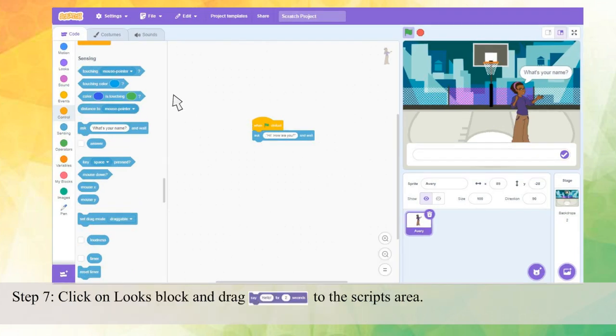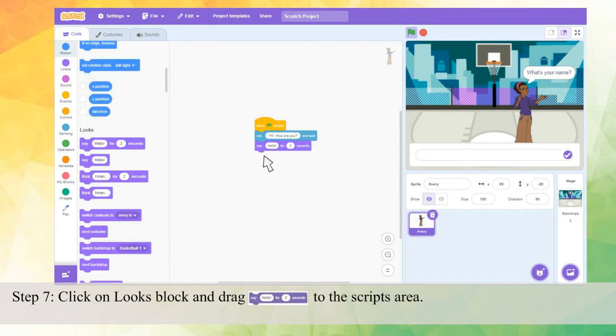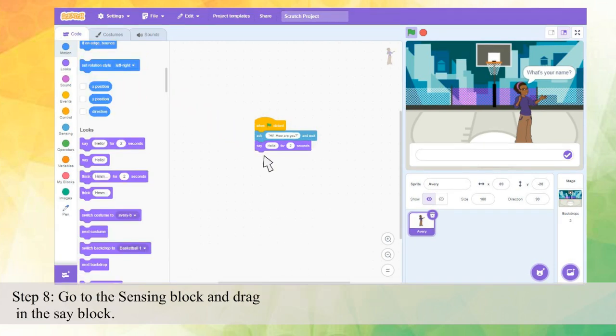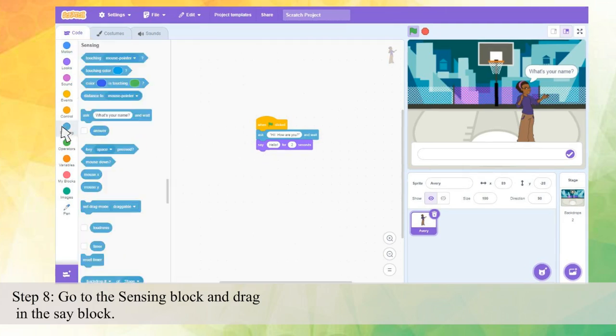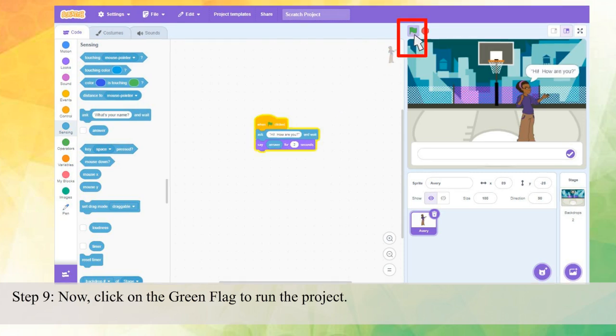Step 7. Click on Looks block and drag Say Hello for 2 seconds block to the Scripts area. Step 8. Go to the Sensing block and drag Answer in the Say block. Step 9. Now, click on the green flag to run the project.